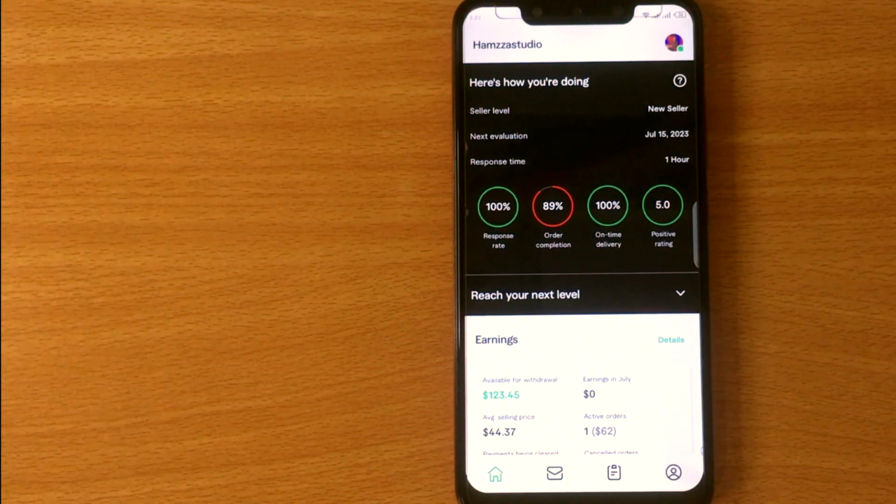There you go. If you wanted to know how to turn off buyer mode on Fiverr mobile app, that is the easiest way I know.